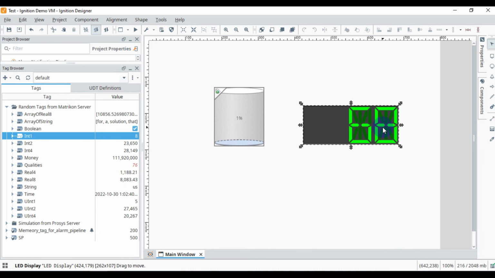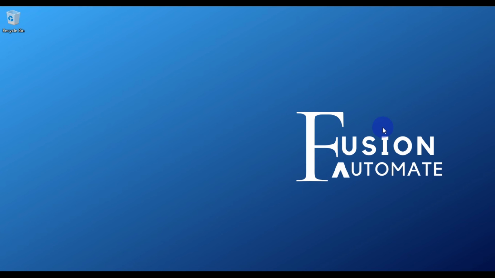So this is how you can communicate your Ignition SCADA with any OPC-DA server. It can be Matrikon, it can be KEPServer, or it can be the Process OPC-DA server, or it can be any SCADA system as well, because SCADA systems also provide an inbuilt OPC-DA server. So you can also communicate Ignition SCADA with a different SCADA system and get the tags from that SCADA system. So this is how you can communicate your Ignition SCADA with an OPC-DA server.